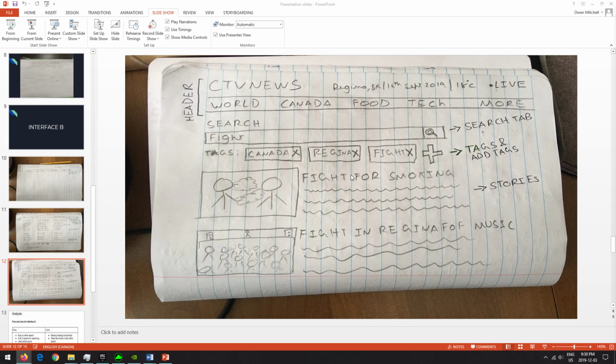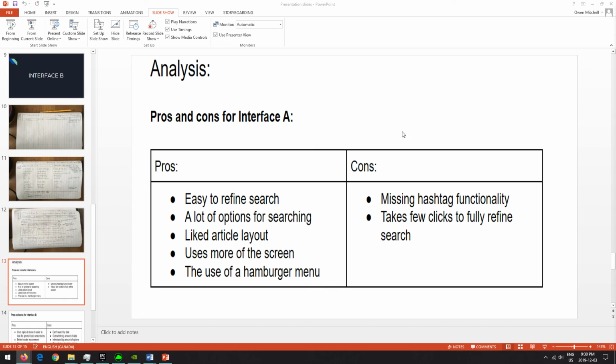So we showed both of these interfaces to other group members to get some feedback. Here's just a little table of our feedback from interface A. These are bullet points that we got from all of our data points, consolidated together. People liked that our idea was easy to refine, and that they got a lot of options. They liked the layout, or when we explained it, they liked the layout better than the way that the links are laid out on the actual website.